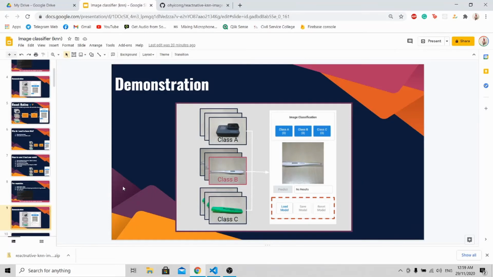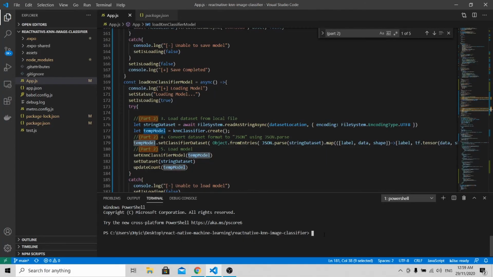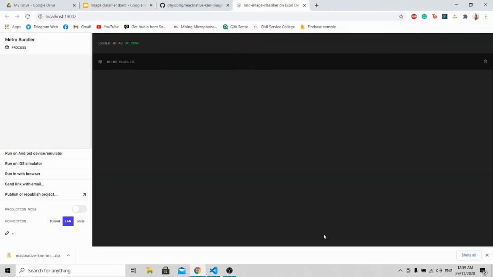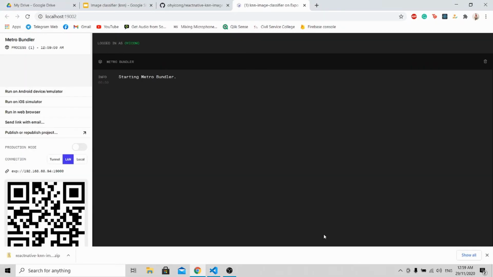Okay, so now allow me to demonstrate how the application will work. To start up the application is very simple. You just need to key in npm start and you'll be able to access it through your mobile phone. And do make sure that you download the Expo app on your phone in order to access it.